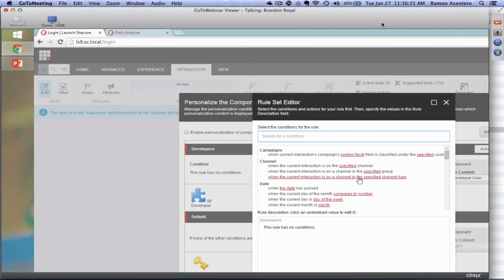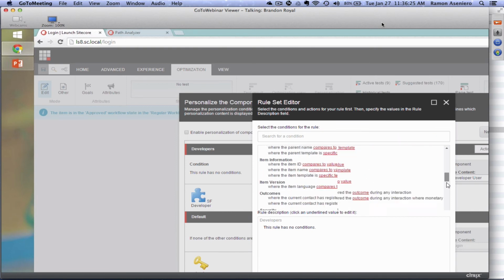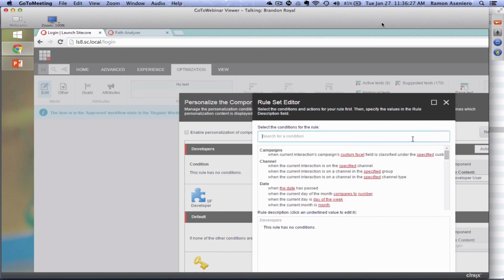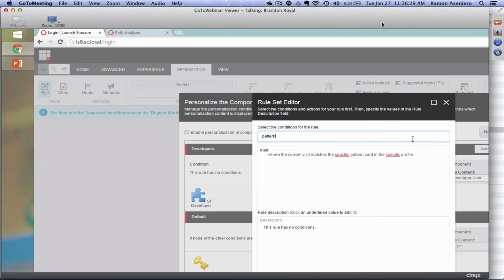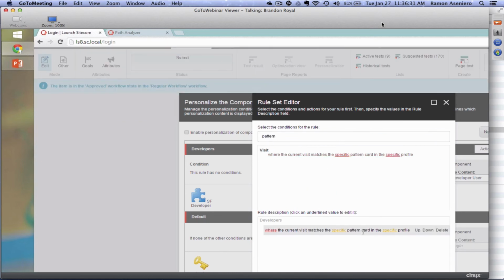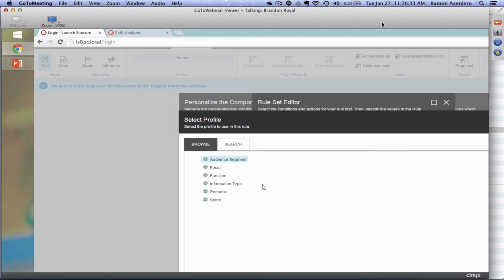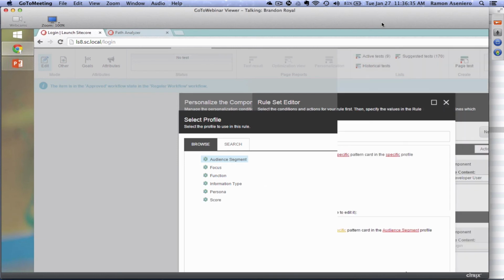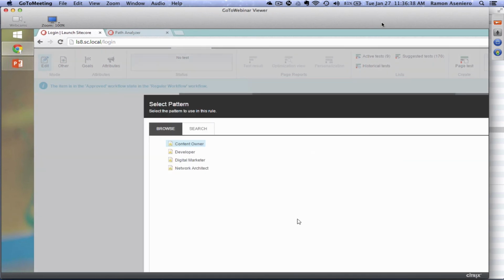But we do need to also configure the rules around that, so we can use the rules editor. And there's a whole lot of rules that Sitecore comes out of the box with. In this case, I want to focus on pattern matches. Pattern. Select my audience segment profile and my developer pattern.